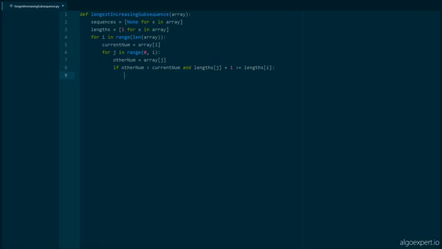But so if this condition is satisfied, then we update lengths of i to be equal to lengths of j plus 1. And on top of that, we update our sequences array to point to other num, right? Or rather to point to the index that other num is stored at, which is j.